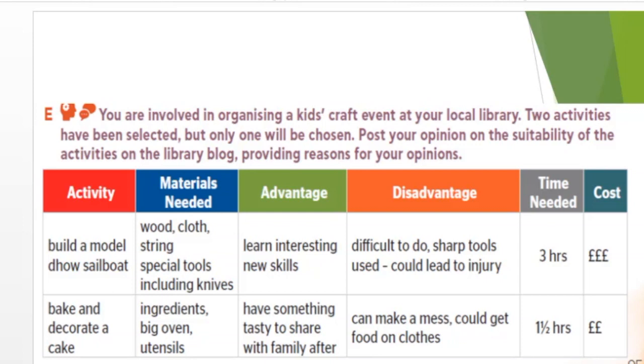Regarding the first one, you have to learn interesting new skills. For baking a cake, you learn how to taste and share with your family. You have something tasty to share with your family.